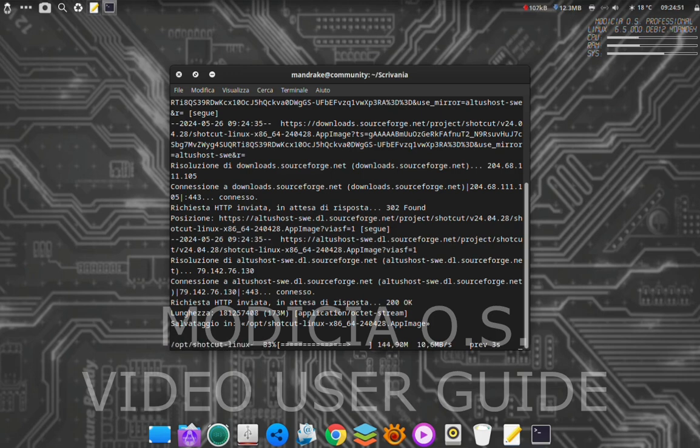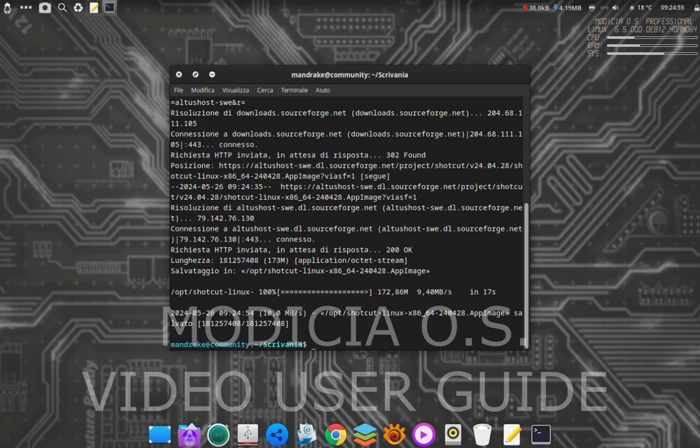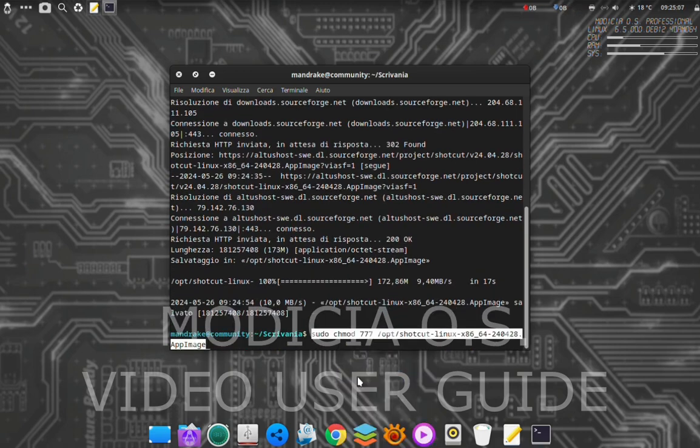We will download the latest version of Shotcut in the AppImage version, so as not to modify the distribution's file system.